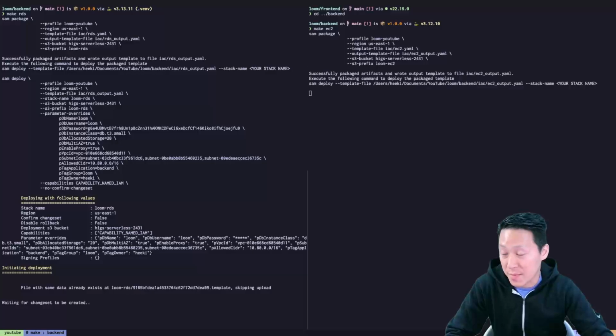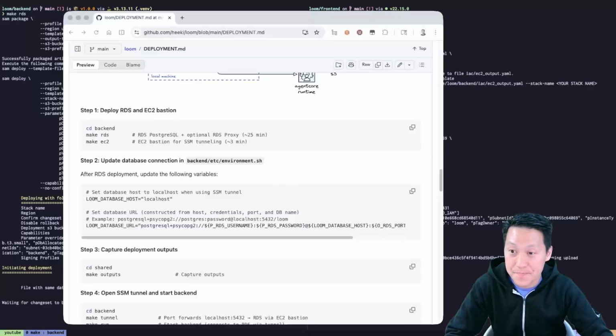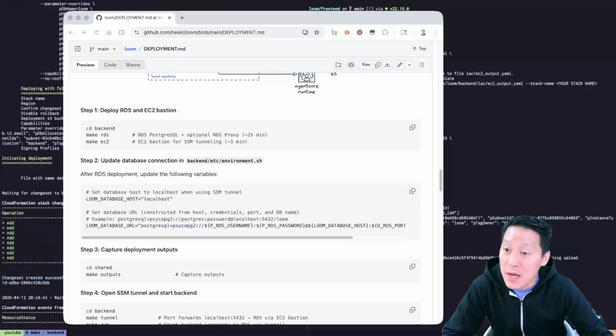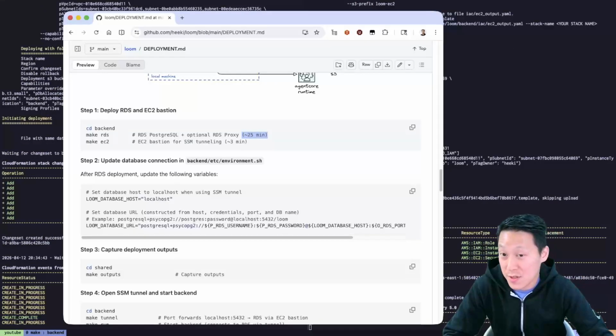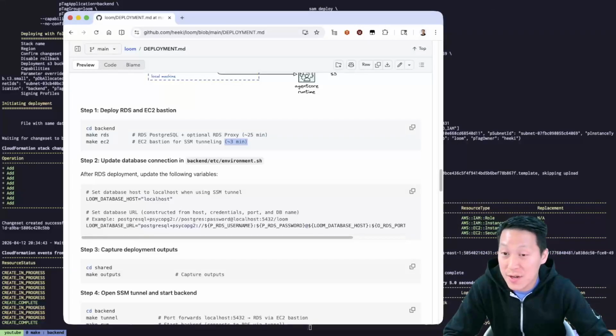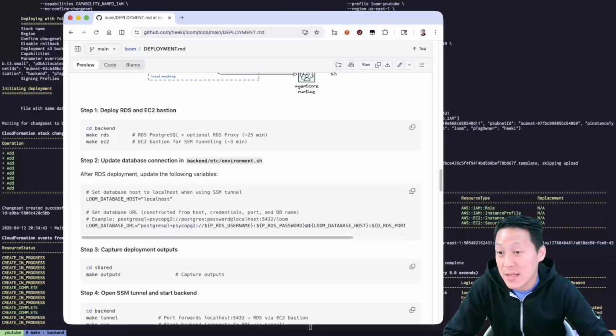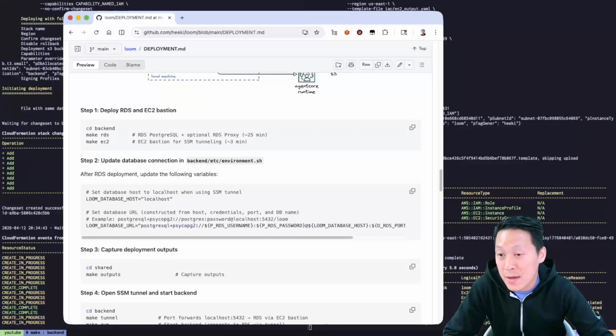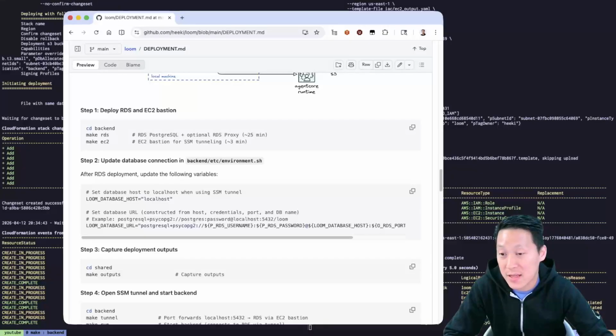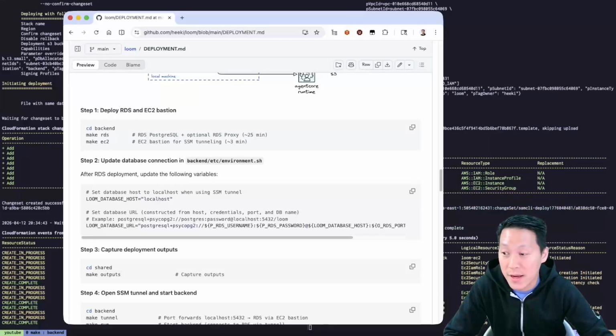Okay, so we'll let that go a little bit, and then let's go back to the session here, the deployment guide. So RDS is probably going to take about 25 minutes. So after we let this go and do a little bit of explanation, we'll probably pause the video. The EC2 instance takes about 3 minutes or so, plus or minus maybe 10 seconds. Again, RDS is going to be creating both the database and the proxy, and this is why it takes a little bit of time. We'll come back in the video and we'll do step 2 together in that backend environment file. Okay, so I'm going to go ahead and pause the video here, and we will come back after this.